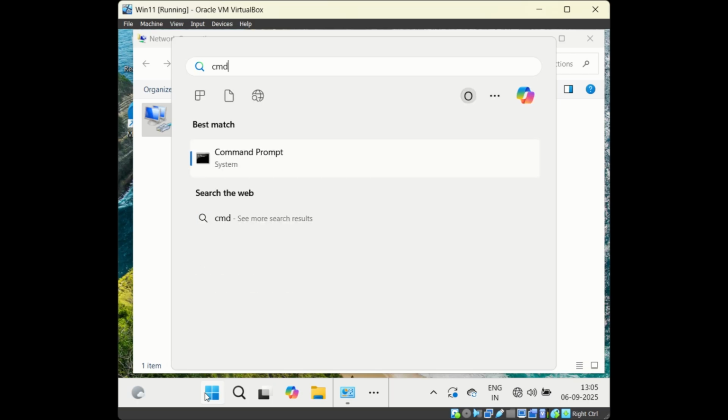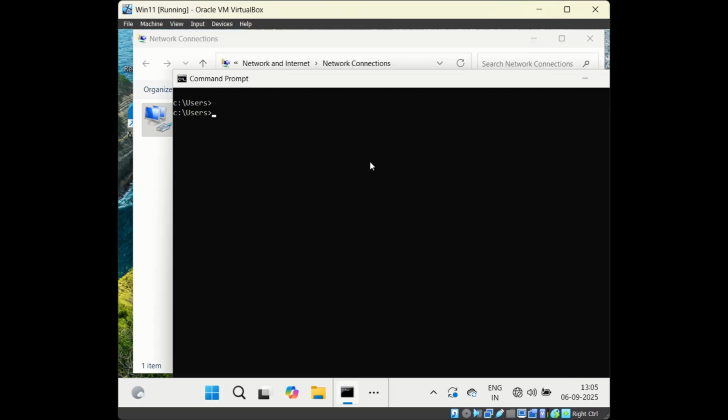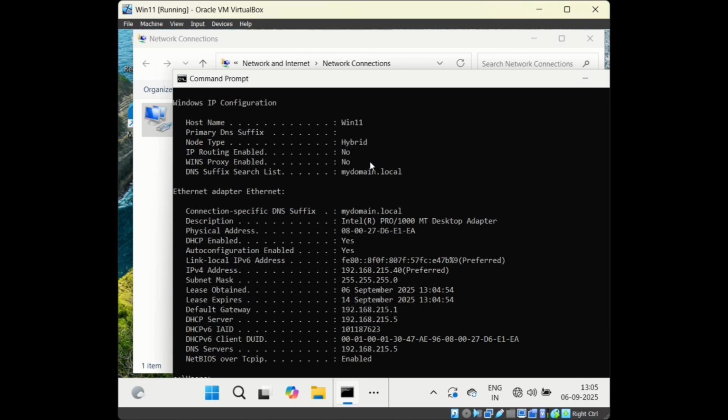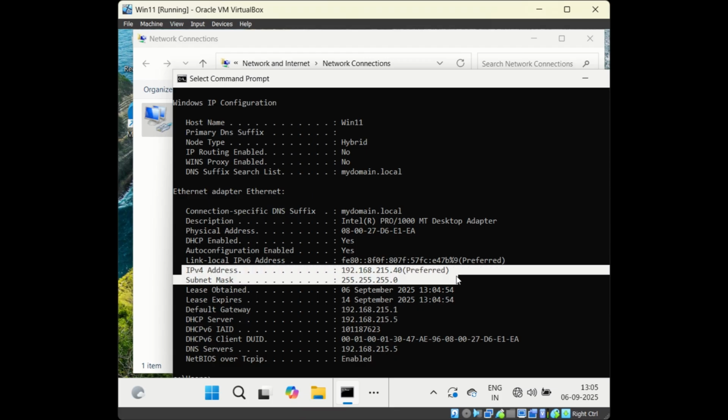Search for CMD, that is the command prompt. Now in the command prompt, type ipconfig/all. And now as you could see here in the adapters section, it shows us the IPv4 address that is assigned. So as you could see, the address is 192.168.215.40. This is the first address in the IP address range that we set on the DHCP server. So this client computer has successfully got an IP address from the DHCP server.